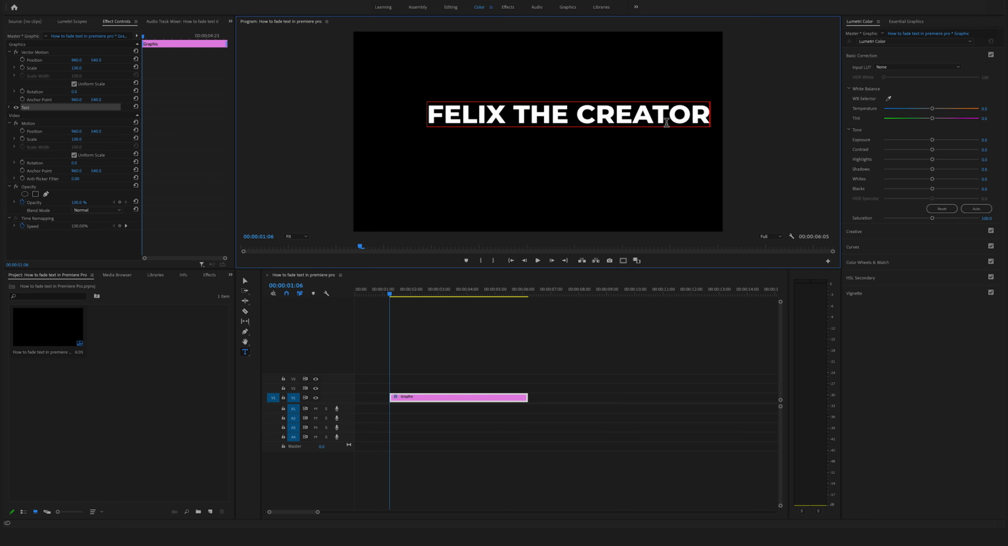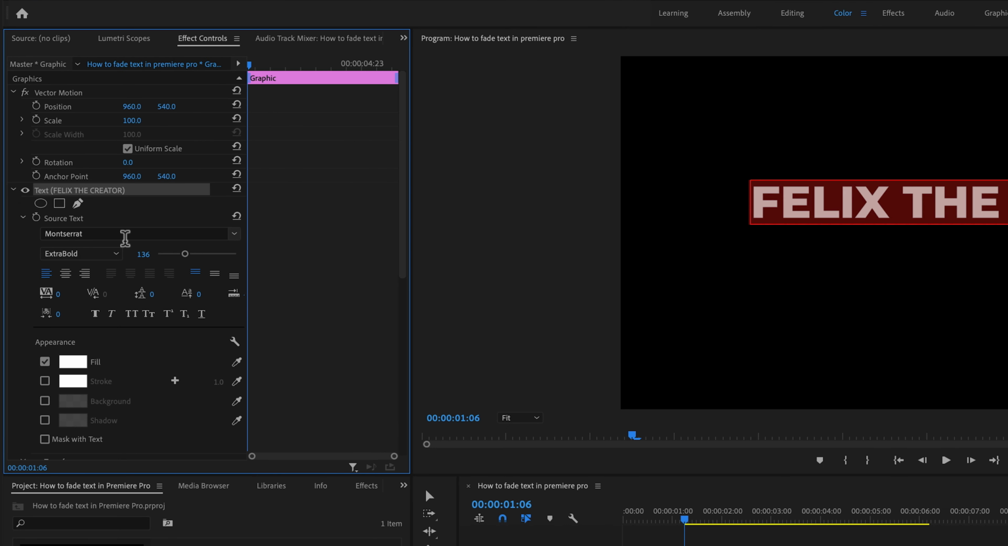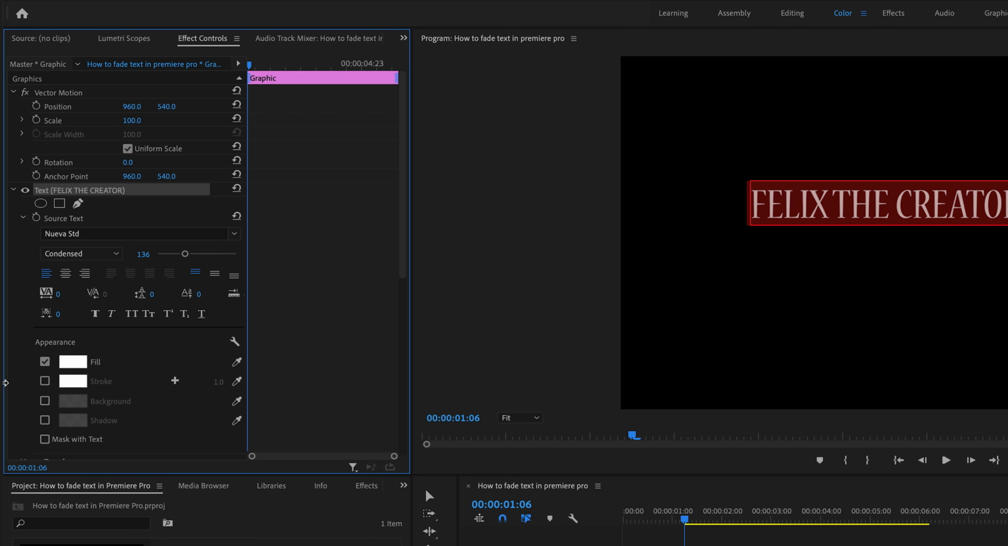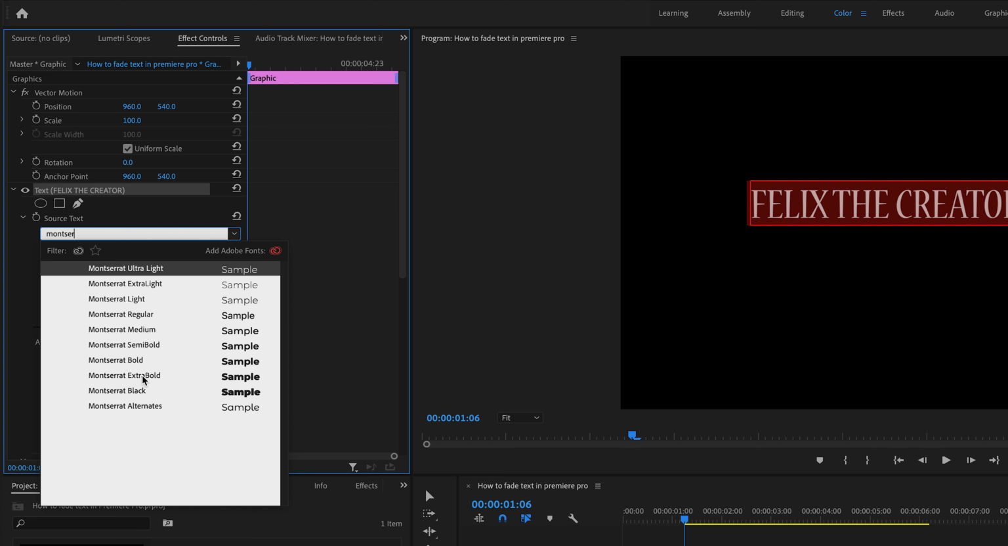Select the whole text to adjust some settings here in the effect controls. So you can click here on the right side and select the whole text. Or you can click anywhere here in the text and hit the Command A on your keyboard to select the whole text. Now let's go here on the effect controls on the left side. And here you can change, as an example, the font. But we will use the Montserrat extra bold.